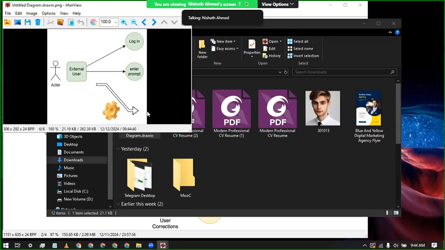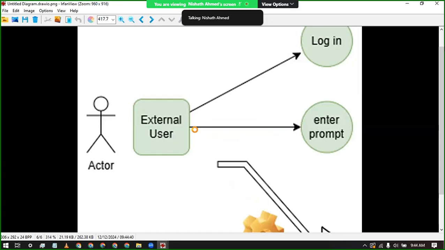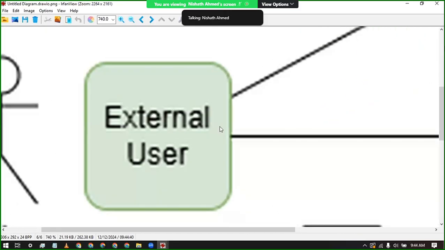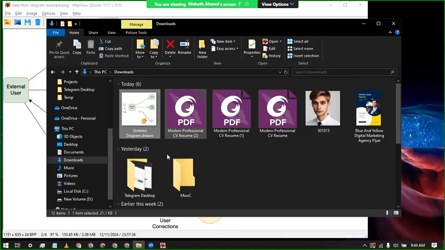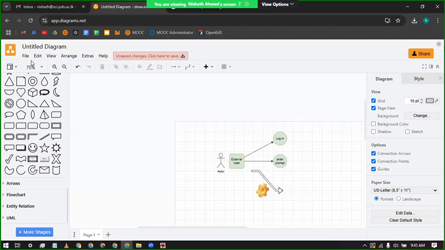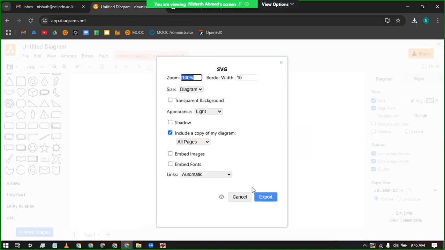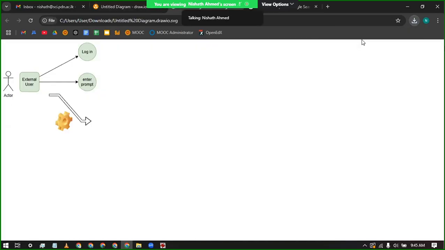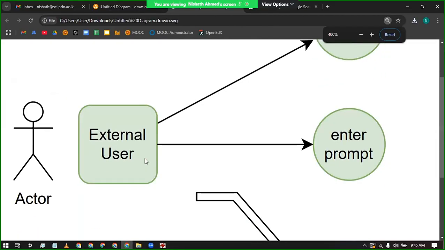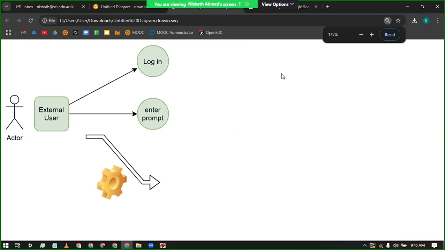So this is the diagram that we just created. Okay, so if I zoom in, you can see we are losing the details because it is a PNG file. So if I want a vector-based file, I can go for SVG here. So this is a vector-based file, so we can zoom in without losing the details.